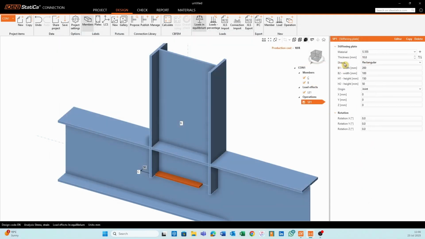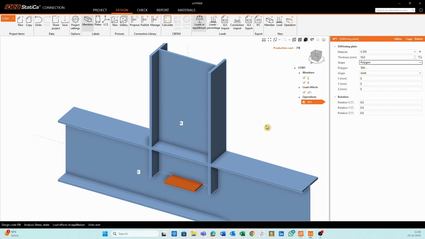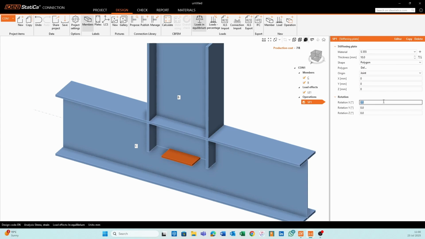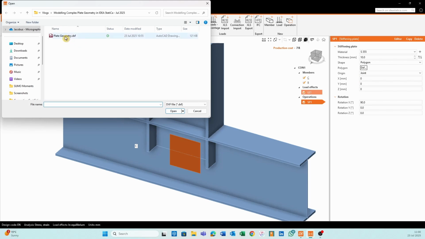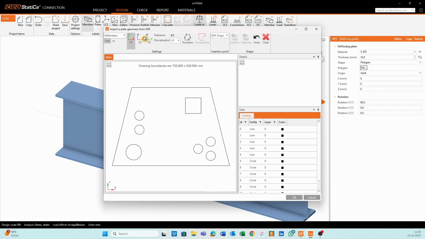And what I want to do is in the shape dropdown, I want to select polygon, and you'll see there is an option to import a DXF. So the first thing is I just want to change the orientation of this plate so that it's nice and vertical. I'm going to click on DXF and I'm going to select plate geometry and click open. Right, now this interface opens up, and maybe initially it looks a little bit confusing, but what's nice is it's really, really easy to get used to.